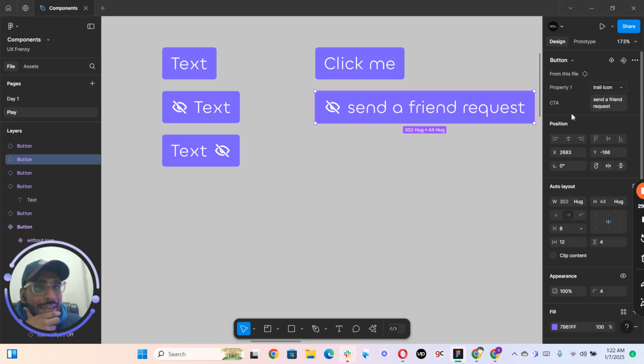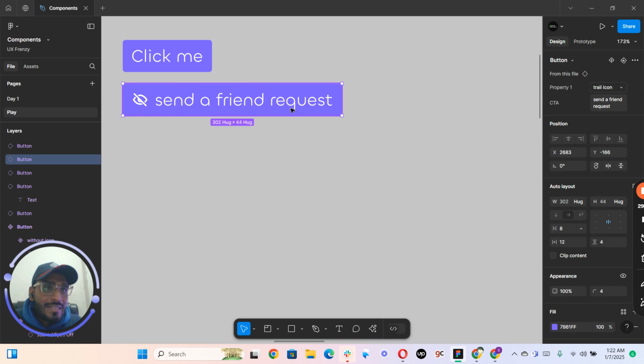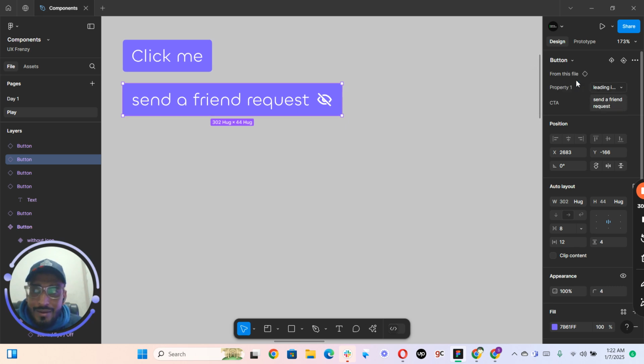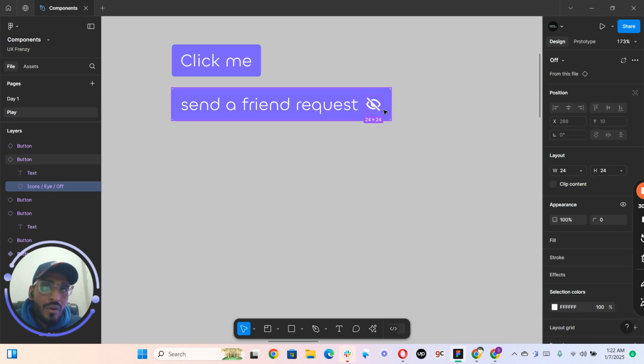And in case the text is everything is clear here, but I want that icon to be the leading icon, right? So I'm going to convert it into the leading icon, right? Now we have the property in which we have converted that icon into the leading side, but there's a problem now. We don't want this icon. I want a proper friend request, like a user icon.